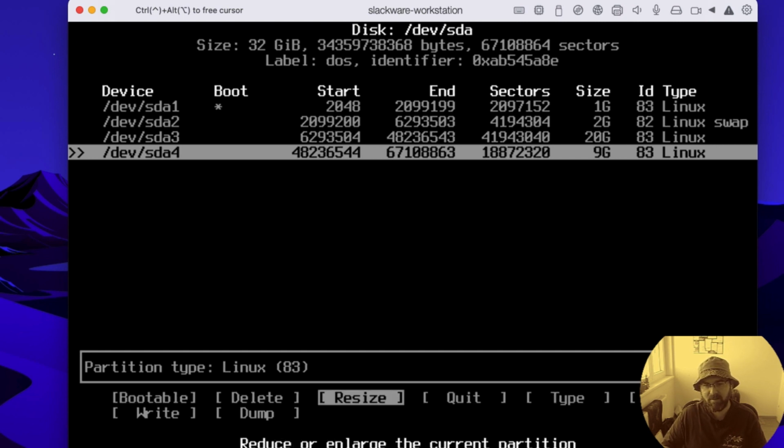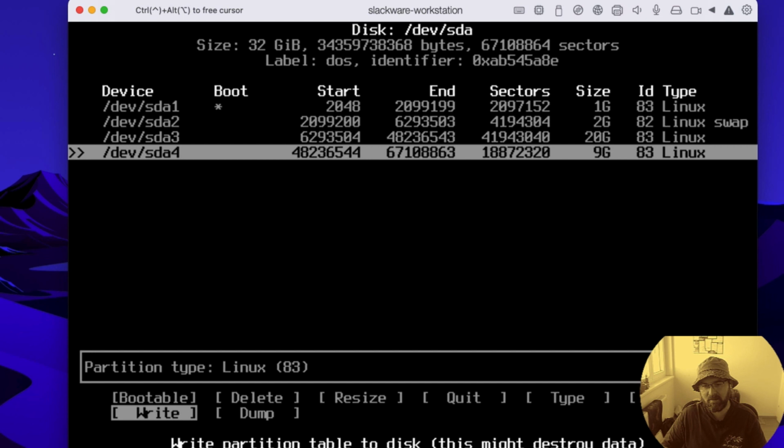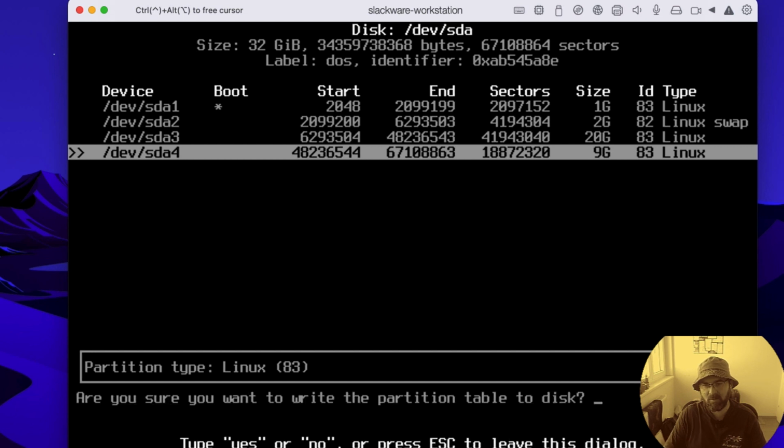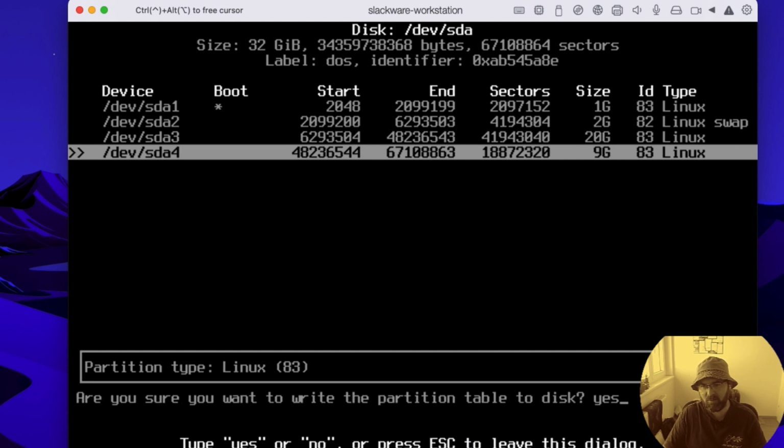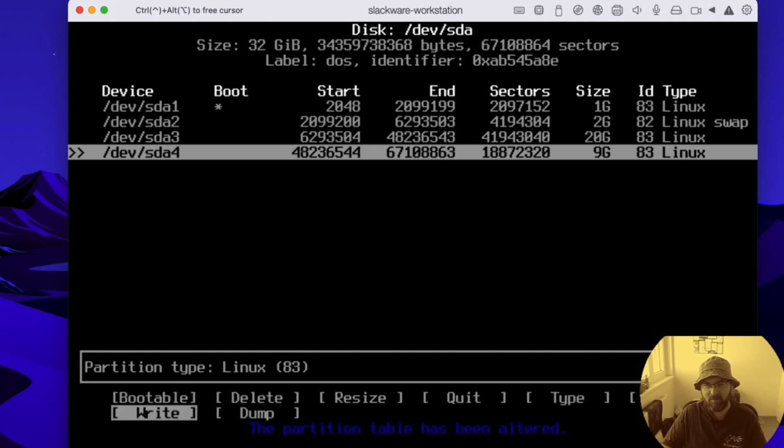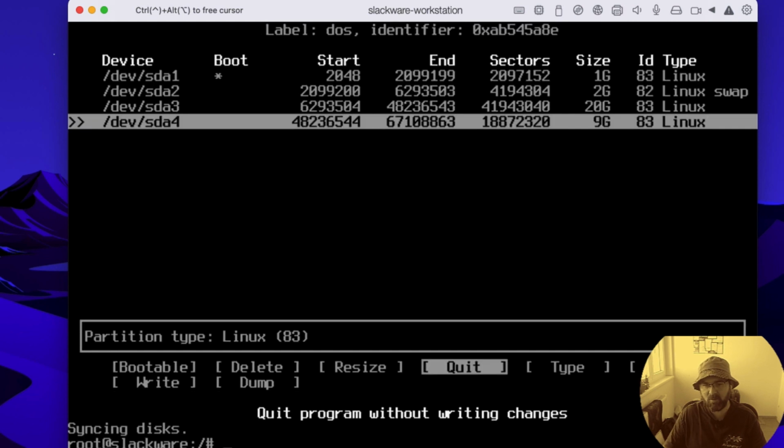Now, once we are done, we need to write this onto the system, and here you need to confirm with yes. If you just hit the Enter key, it will just revert you back. So you really need to write yes to confirm. And once you're done with this part, you go to quit, and you're done with your partitioning part.